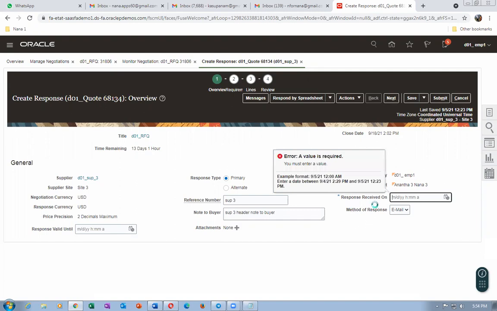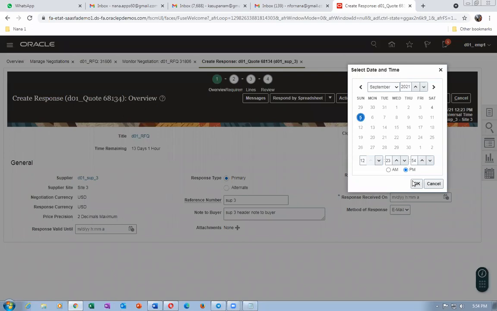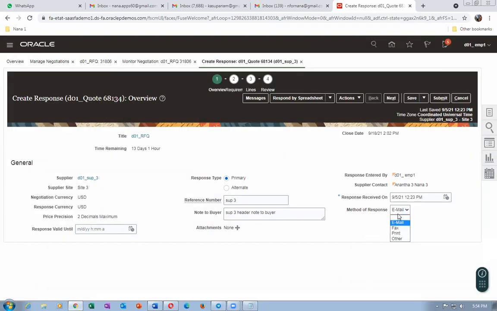Response received on. When you receive the response, we had to mention it. So I received it today. And then what is the mode or method? Email or fax or whatever it is, so you have to mention it. Others means others. So we have received the response from the supplier as an email actually. Money content. So this is basically a surrogate response.